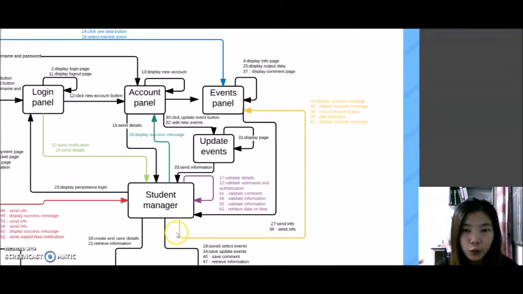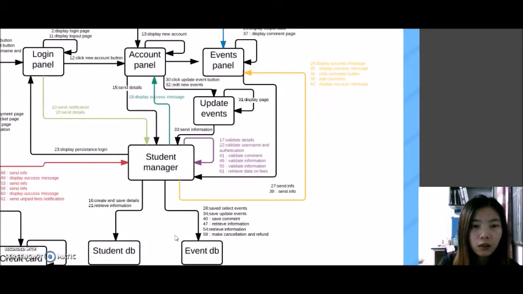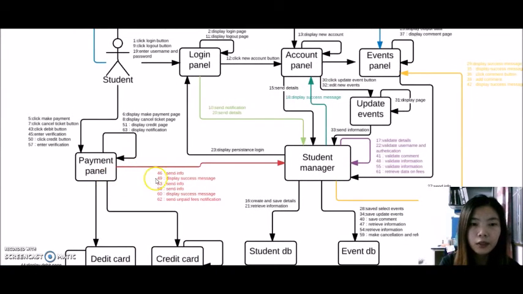The student manager will go through the event panel by displaying a success message and clicking the comment button, add comment. Then the payment panel also will go through the student manager by sending info, displaying a success message, and sending unpaid fee notification to the student manager.